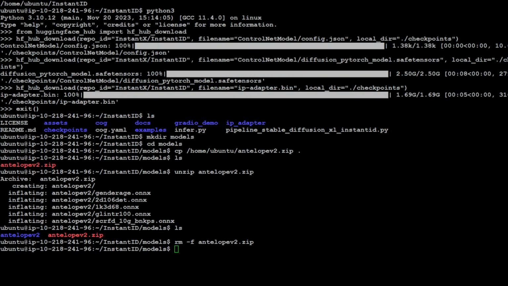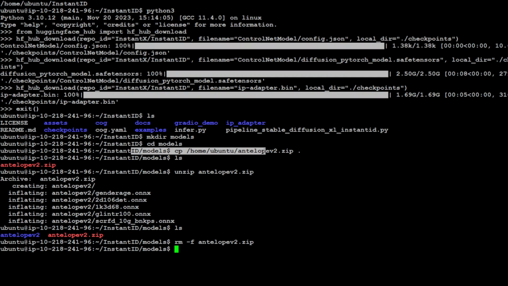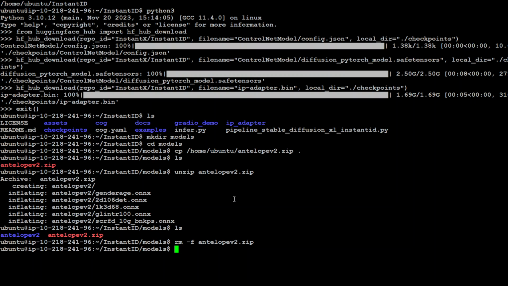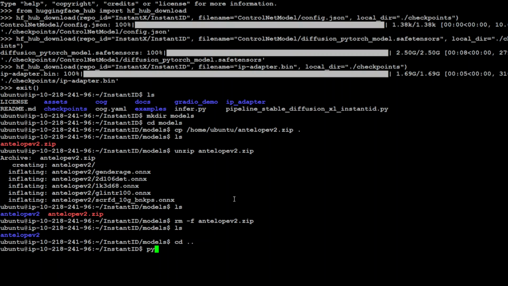Oh, sorry, there was a lag in showing that terminal window. So I'll just repeat. What I did was, I just created a models directory in the GitHub repo's root here. Then I cd to that models directory. I copied the zip file to this location, and then I unzipped it, and then from there I simply removed this zip file. So as you can see, now we just have the antelopev2 model in our models directory. And then let's go back to our root, and that is good.